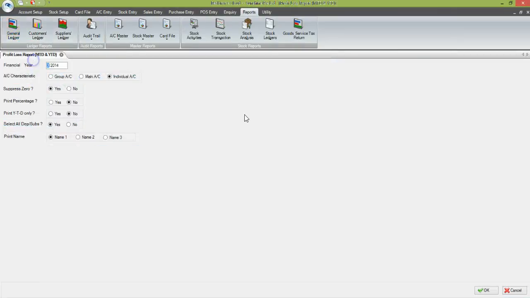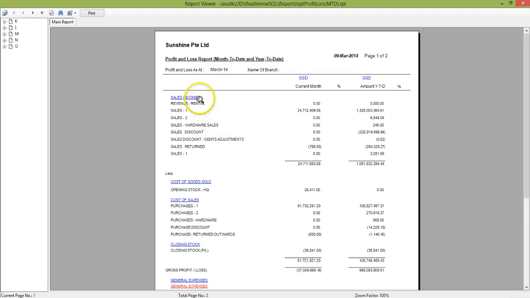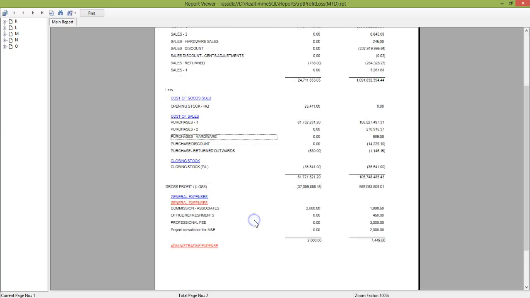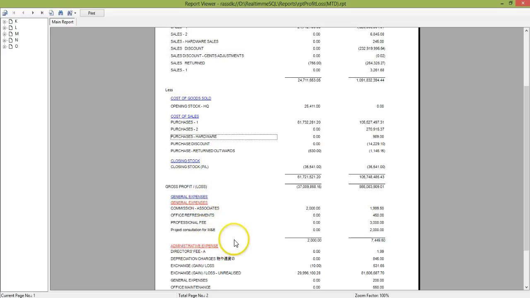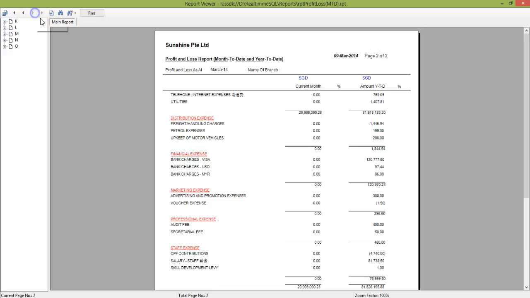And for profit and loss, you have classification like sales income, cost of sales, general expense, administrative expenses, distribution, and so on and so forth. And the individual accounts will be classified under the relevant classification. For example, audit fee and secretarial fee will be under professional expenses.